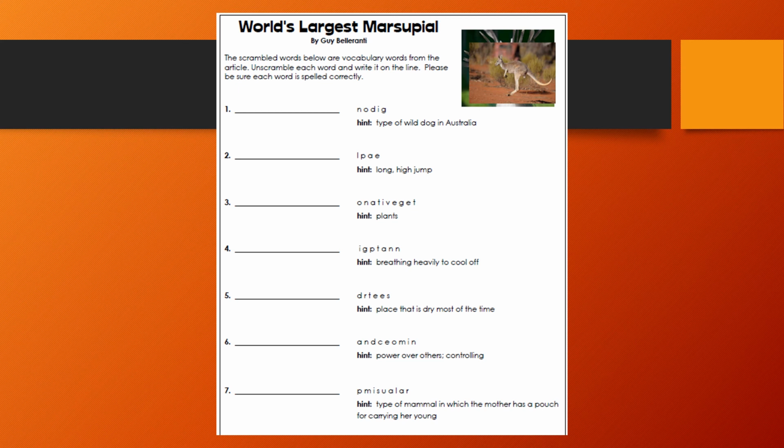Question number 6. A-N-D-C-E-O-N-I-N. Your hint: power over others, controlling. Number 7. Letters P-M-I-S-U-A-L-A-R, and your hint: a type of mammal in which the mother has a pouch for carrying her young.